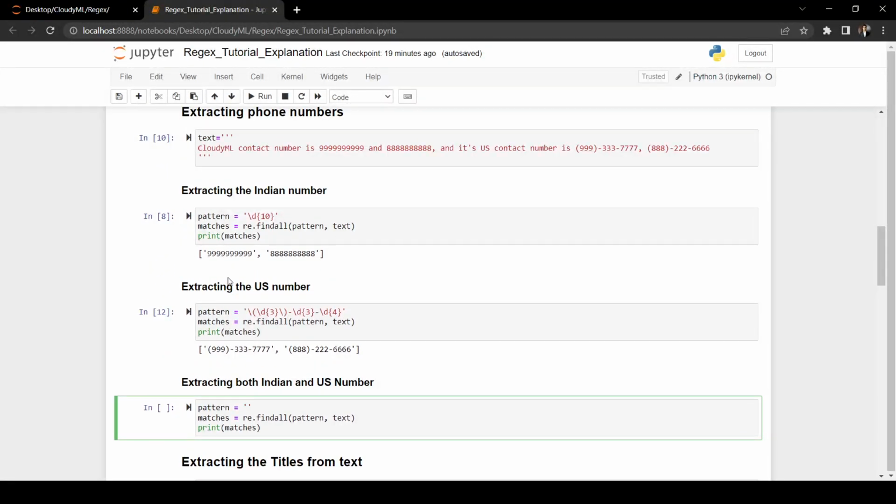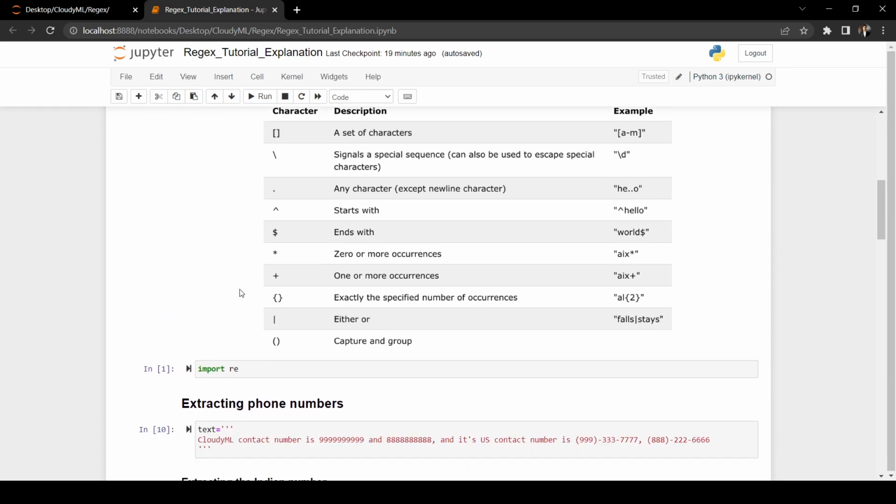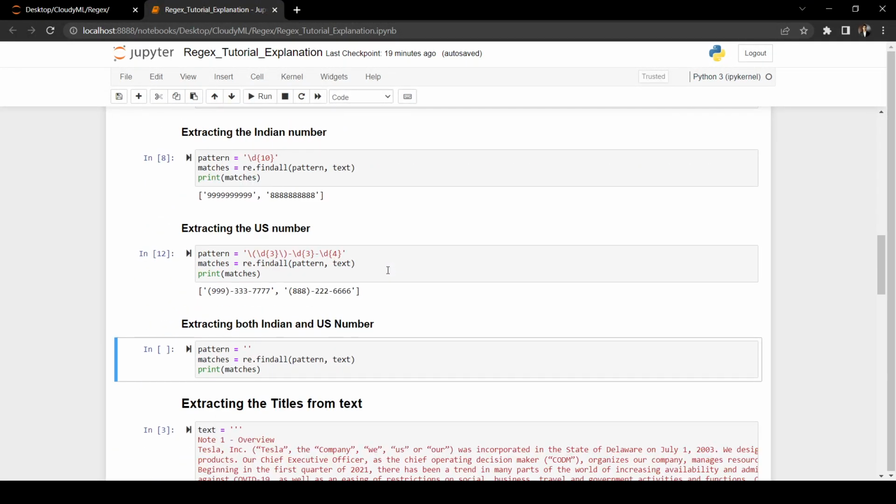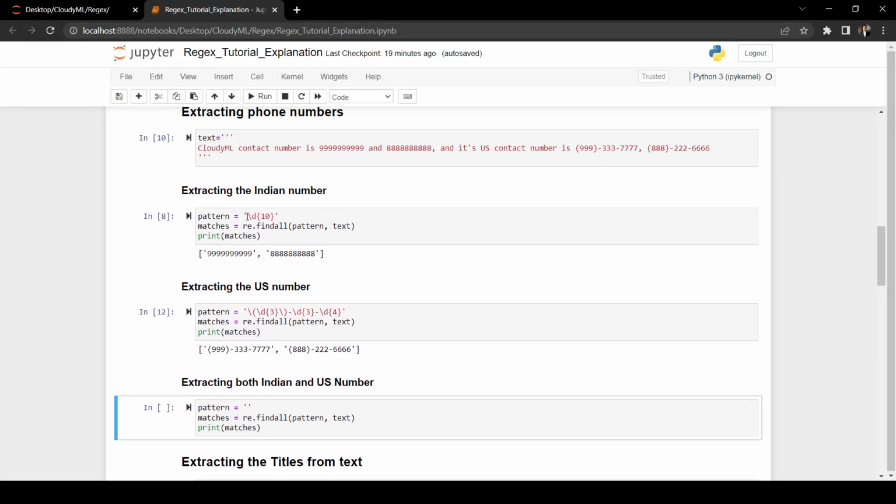So we can put an OR operator. This is either or. We can put an OR operation between two regular expressions. Whichever regular expression is able to find the match, it will return that match. Let us try to understand by implementing it.